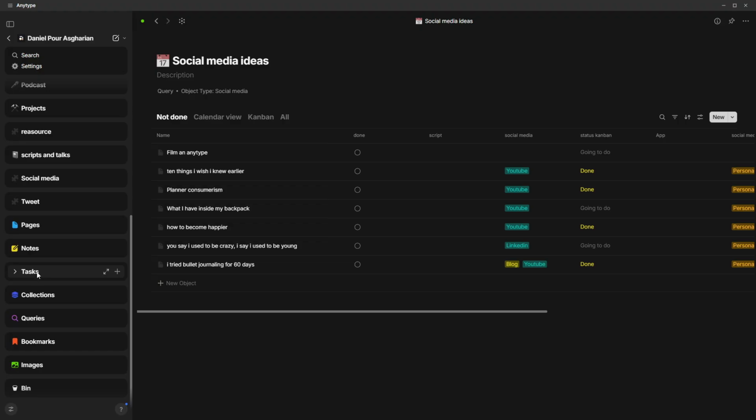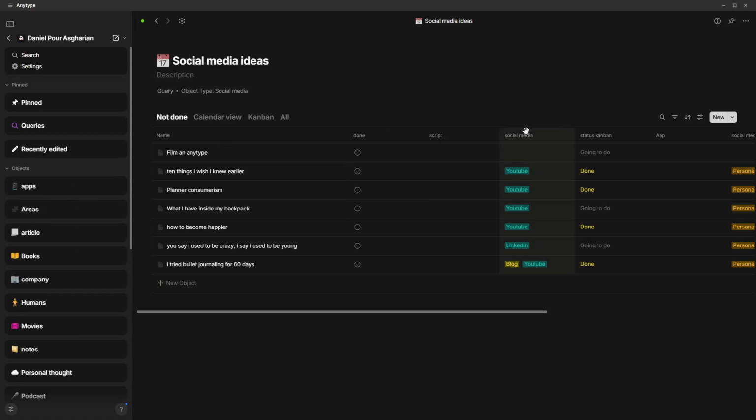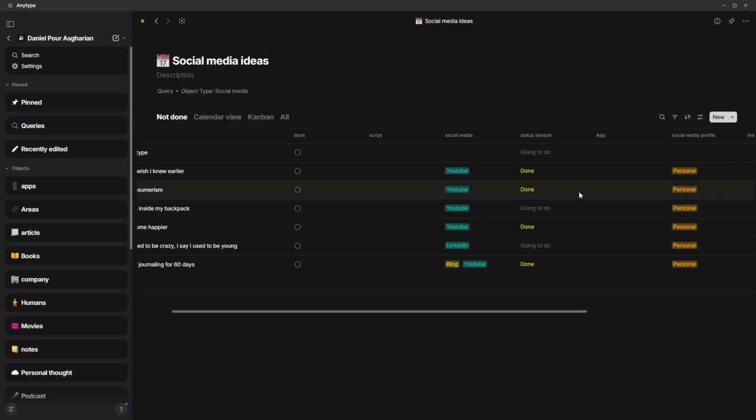These are the object types. I have tasks, notes, collections, bookmarks, tweets, social media, scripts, and talks. And you can see how these databases work. In Anytype, you have two types of databases. You have this, which is called a search query, and you have your collections, which are more traditional databases. Search queries are basically a search for a specific object type. In this case, it is social media. So it searches throughout my workspace for everything which has the type social media. That is basically how this works.